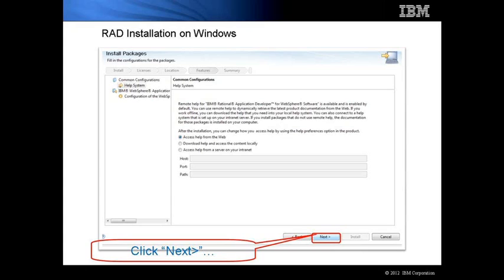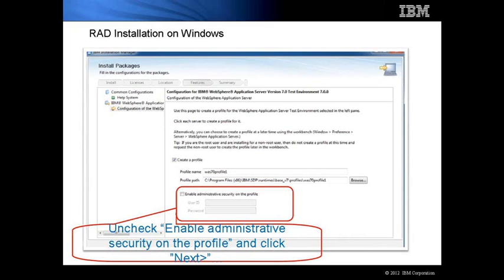After that, create profile. One profile of the server is being created, so we have to check this option, create profile. Now there is one more option, enable administrative security of the profile. If you want to put a user ID and password on your profile, you can check this option and put that. That means you are the only authorized user of your server profile.